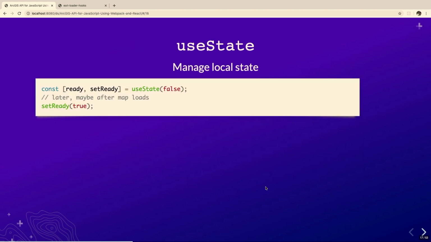Now, we talked about another hook called useState, and this is just how you manage local state within the component. The API is a little awkward at first, but you get used to it real quickly. You call useState with the initial value you want to pass the state, and it returns an array. And that array, the first element is essentially the current value of the state, and the second element is a function you can use to set that. So this is something that, for example, this set ready we might call in a view's when callback to indicate that the map is loaded if we needed to hide or show a loading spinner or something like that.